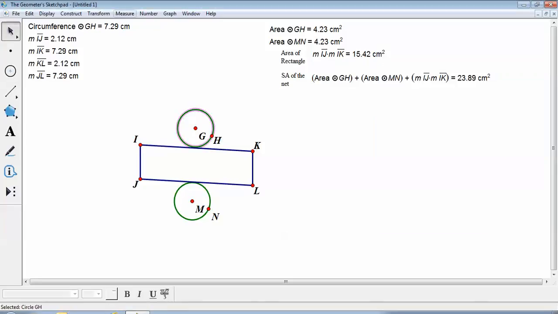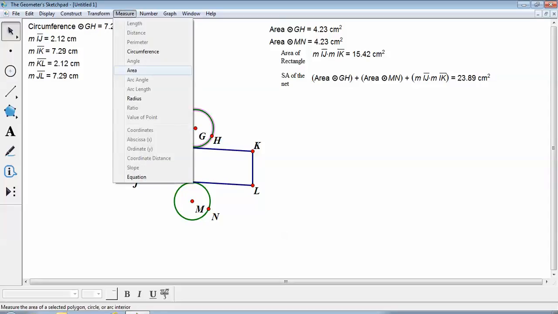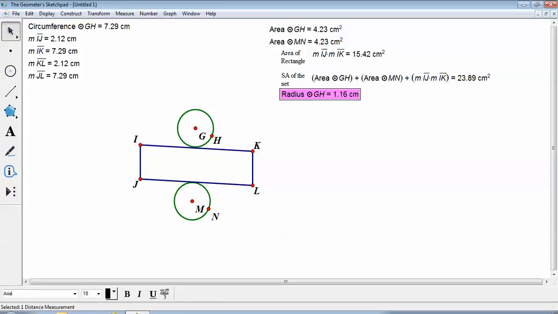When you select that circle, notice you can go to measure, and one option is radius. So I'm going to click radius, move that over to my data side, and now I know that my radius is 1.16 centimeters. Now I have enough information to go ahead and figure out the volume.